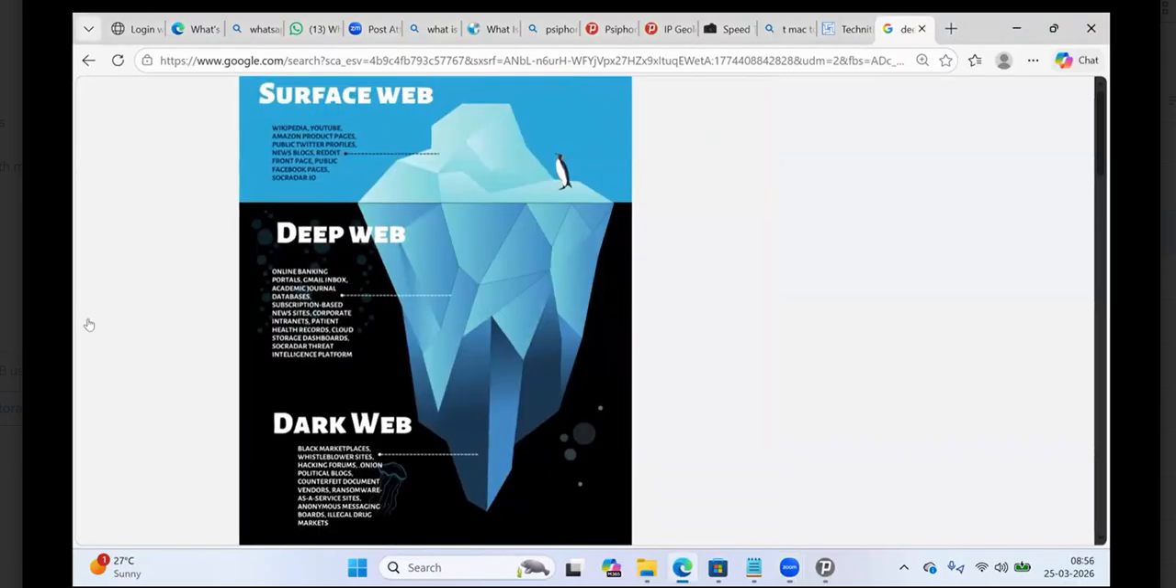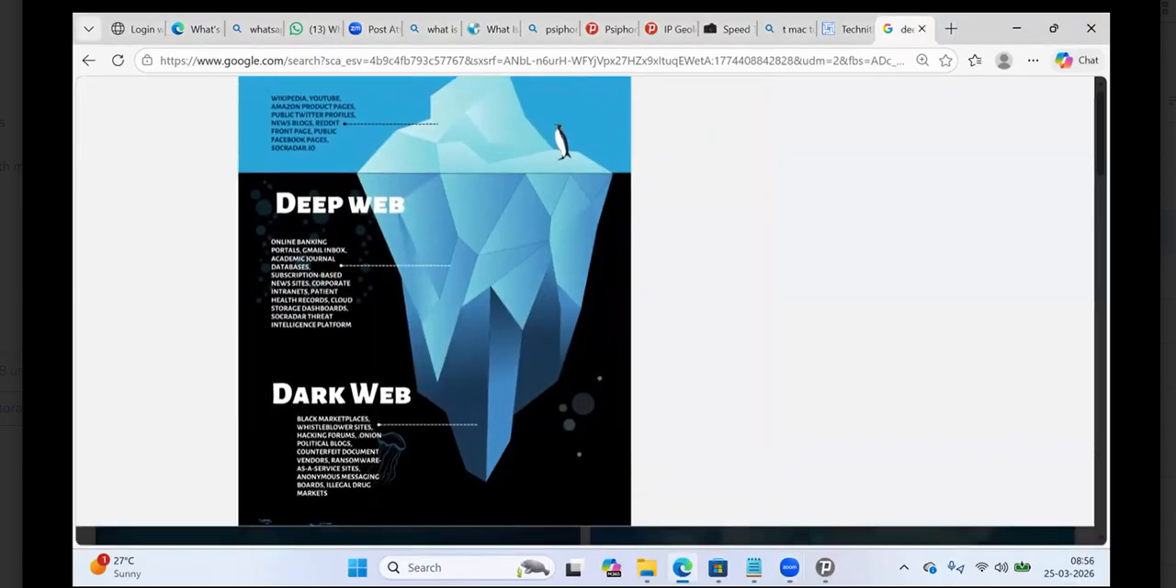Surface web is public and we can access anything easily. And in deep web, it was hidden and it was private. We want credentials to log in, or anything else, passwords. And in dark web, those are hidden and those are encrypted as well. They must have a particular link, direct links to log in. In this, high risk also is there in dark web.